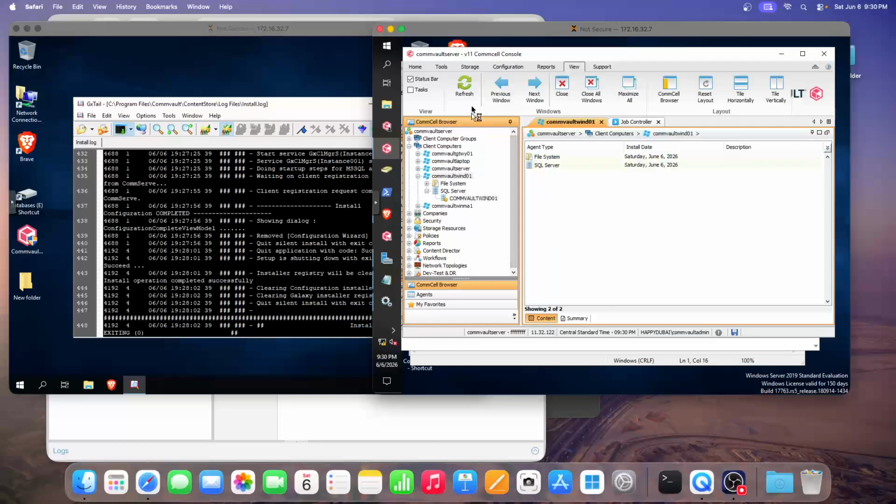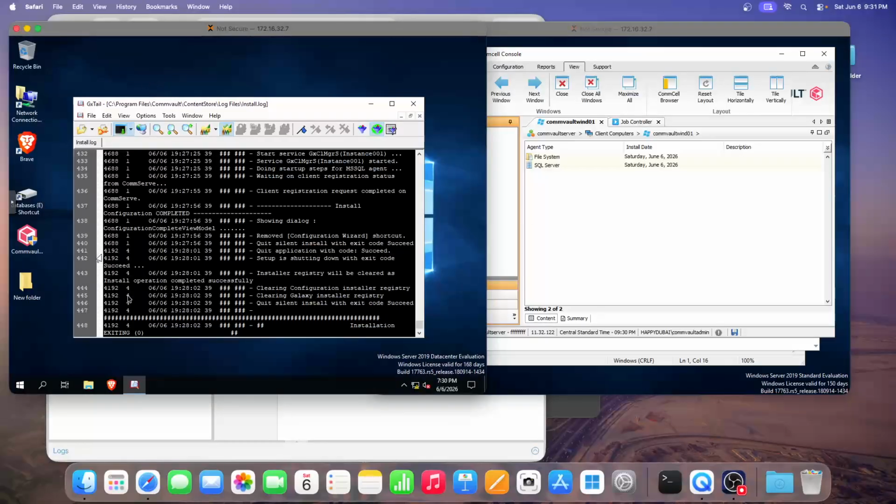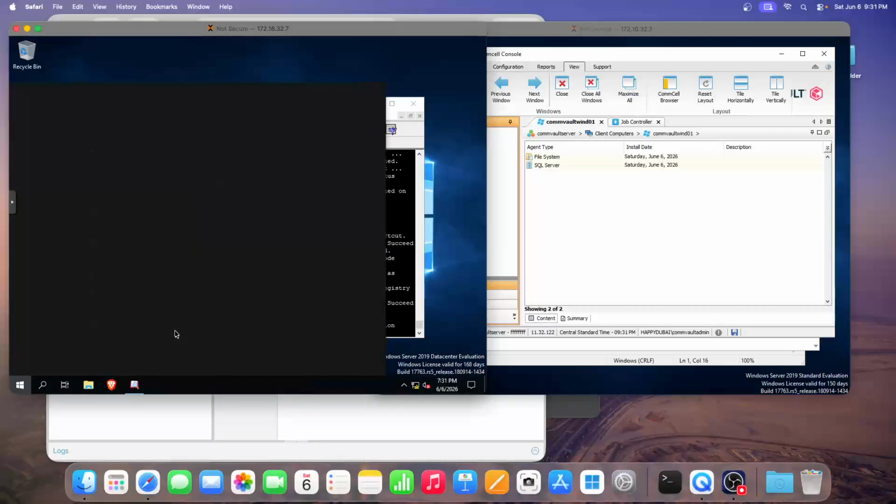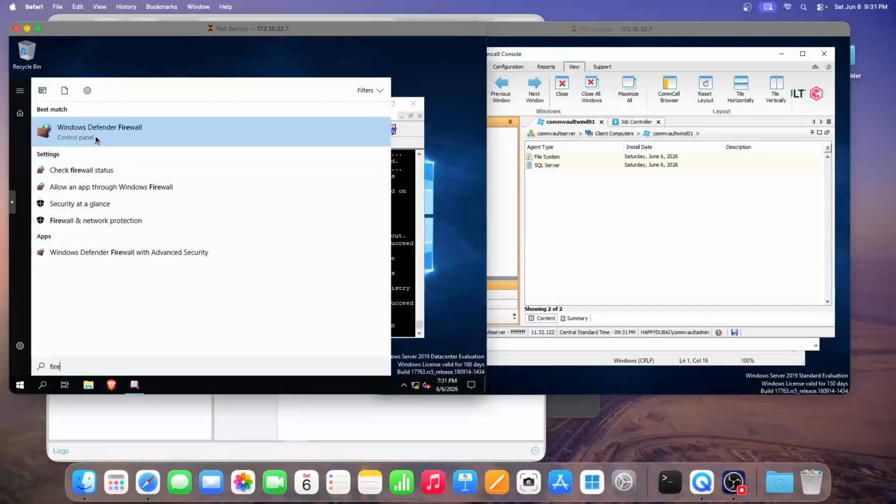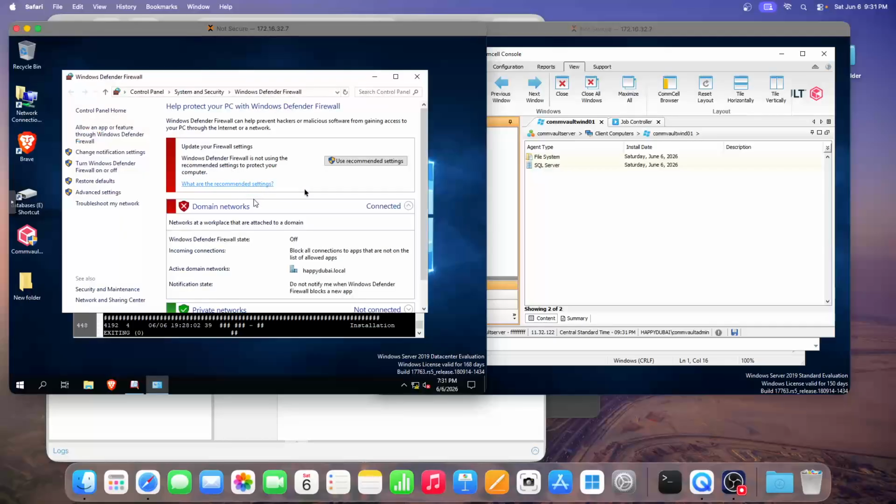You're pushing the install to the client itself. That's how you do it. So we got a file system and we got a SQL installed, and just a couple different ports needed open or make sure they're updated. How we got it working was you just had to disable the firewall in the server itself. The Windows Defender. We just needed to disable the Windows Defender to get it working.